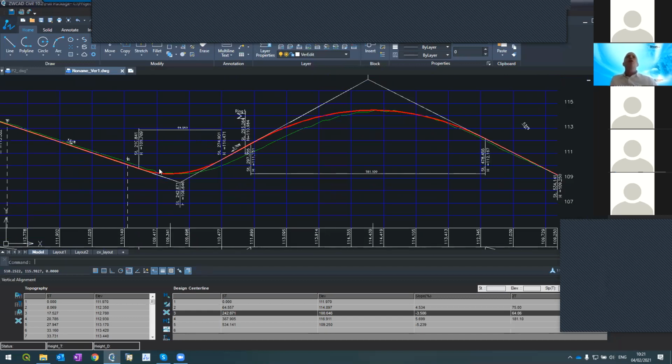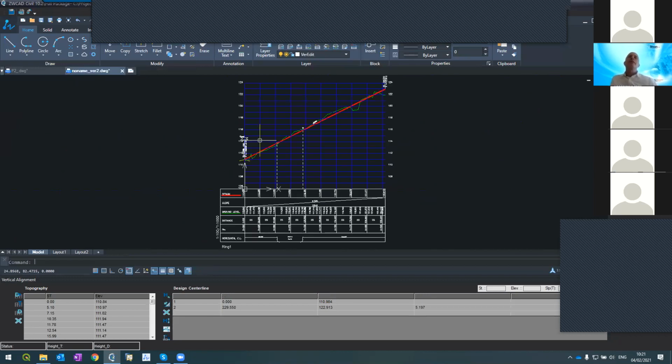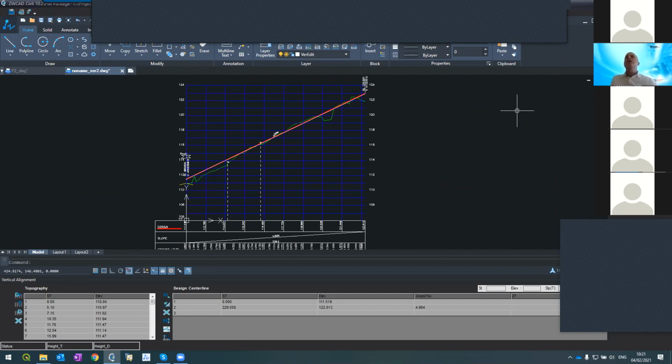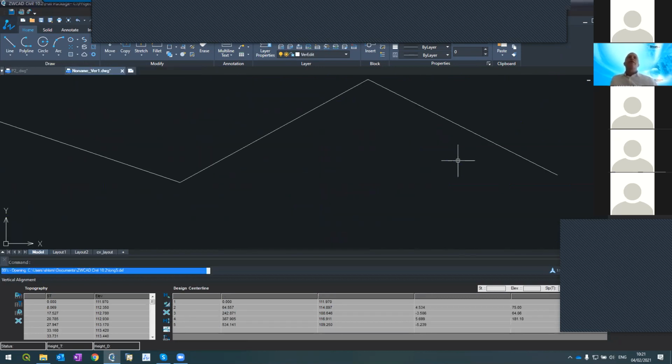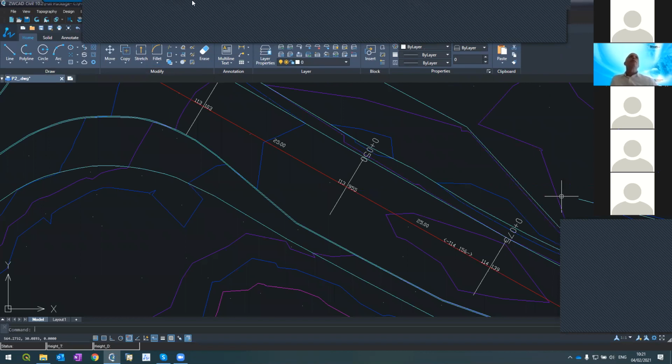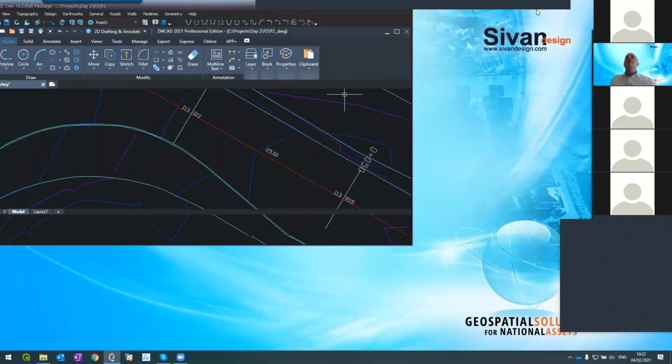Let me go to my second road, because I changed here. Since I changed here, this one, I want to take it up to this point. Okay. So now the two roads are at the same level. Excellent. Fine. I'm pressing close. And I closed my window.